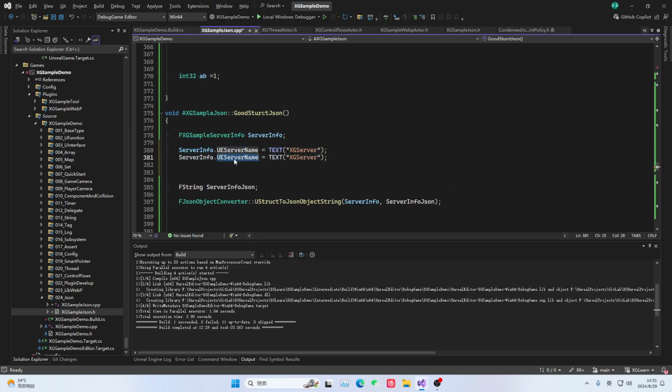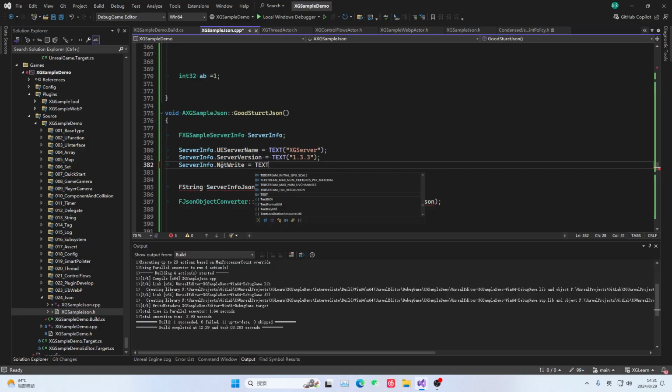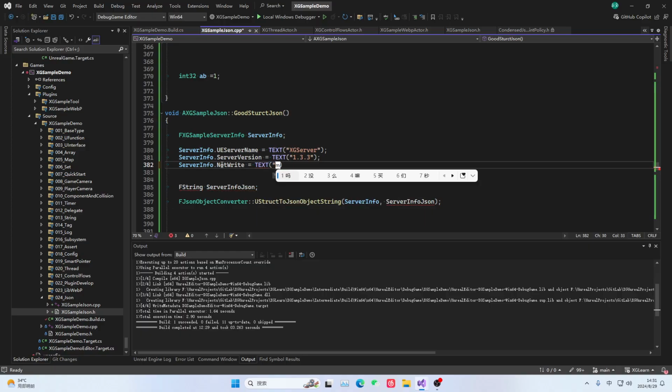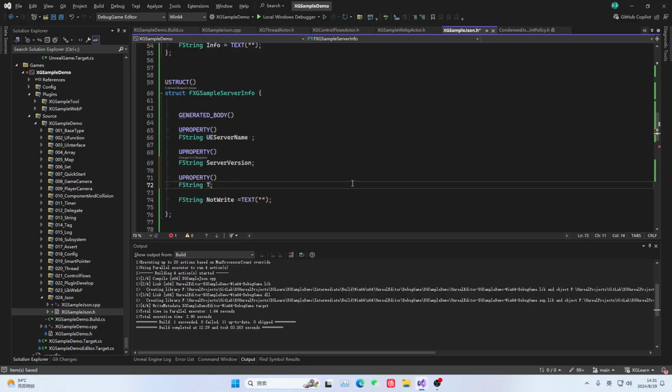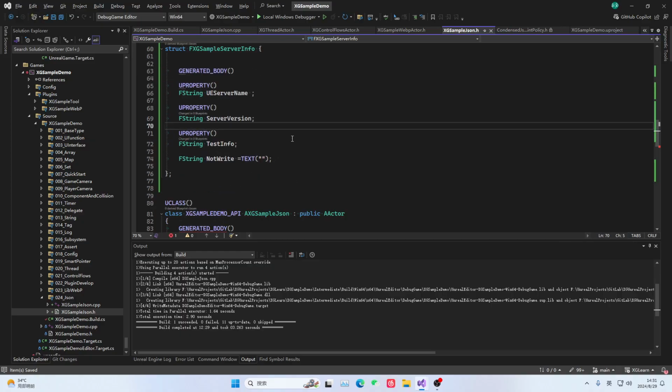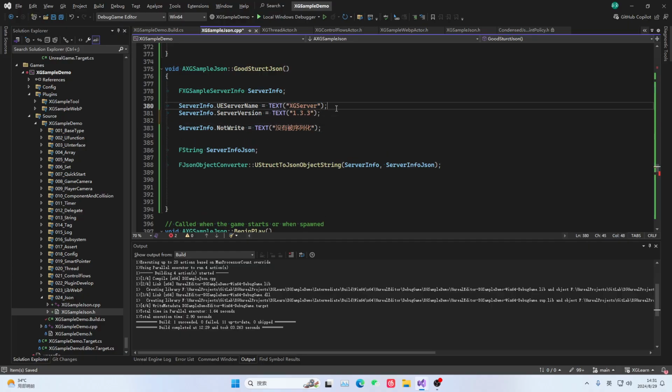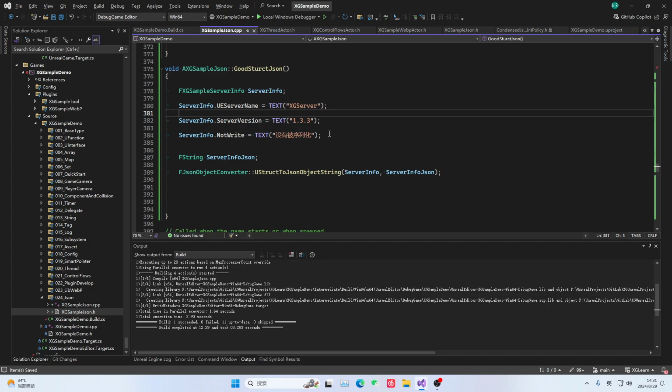Then next, its version. We give it 1.2.3. Then we give it the not serialized attribute. We call it txt, not serialized. Then we give it another value here, a test value. This test info we also did not initialize, although we know it will be initialized. But we did not give it an initialization.